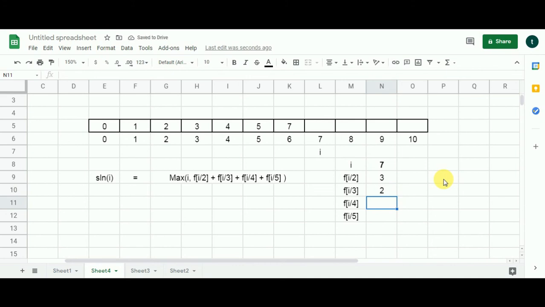f(7/4) is going to give me f(1). So f(1) is 1. I'm going to place 1 over here, and f(7/5) is going to give me again f(1). So I'm going to place 1 over here. What's the addition result? 7 again. So both the candidates are 7, hence I'm going to place 7 over here.